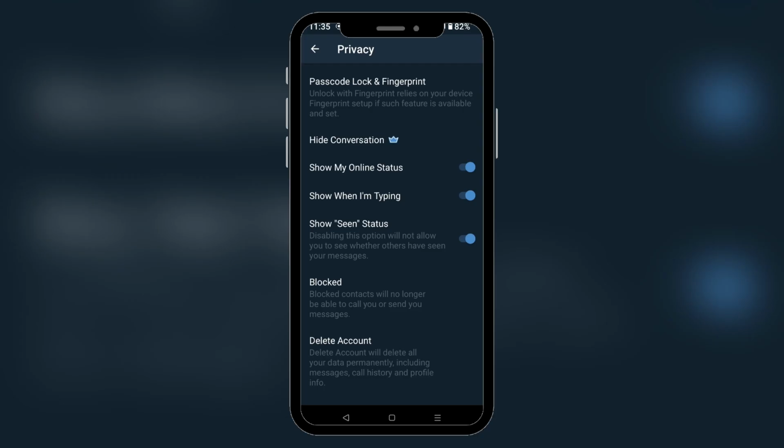Just a quick note on security. Disabling the screen lock means anyone who picks up your unlocked phone can access your Zangi conversations. So make sure this is what you want based on your device security and privacy needs. And that's all there is to it. Disabling the screen lock in Zangi is pretty straightforward once you know where to look in the settings.